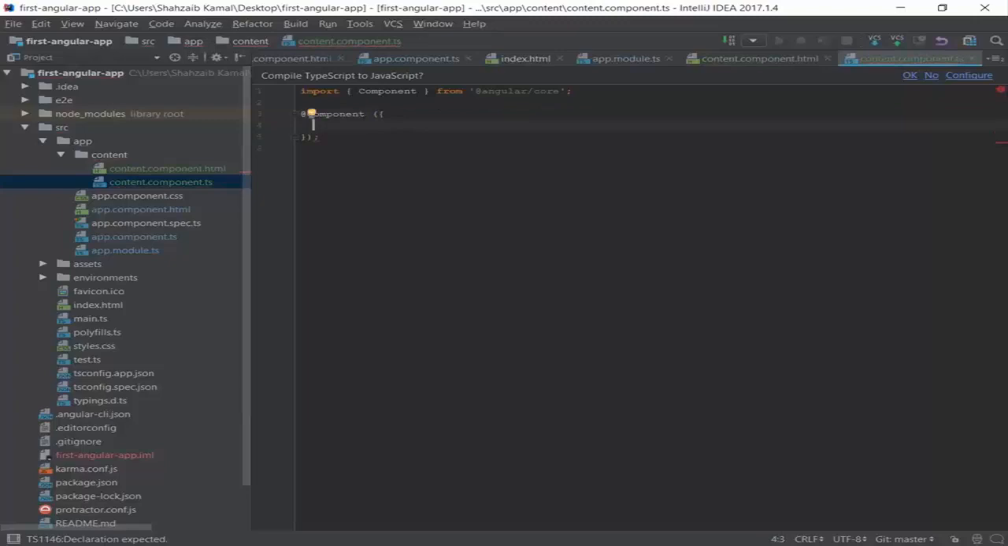Now there are two major things we need to do. Number one is the selector, and spelling must be correct. The second thing is the templateUrl. Also you can put the styleUrls too when you're working on style, but for now we're not, so we're just working on the selector. The selector will be the element which we're going to use when we call it. So I'm going to put a name, something like app-content. Whatever, you just try.